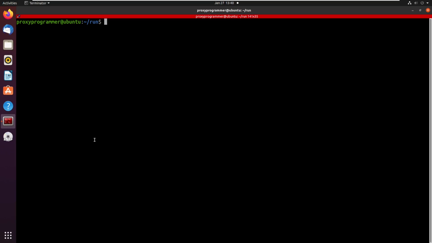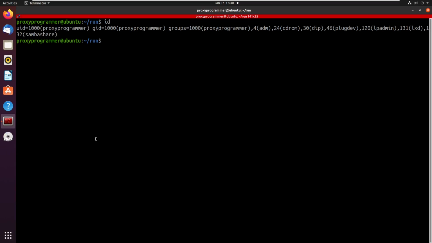All right, so now we are on the Ubuntu machine. I'm going to be doing id, and just to make sure I don't have any sudo privileges on here, I'm also going to run sudo -l.